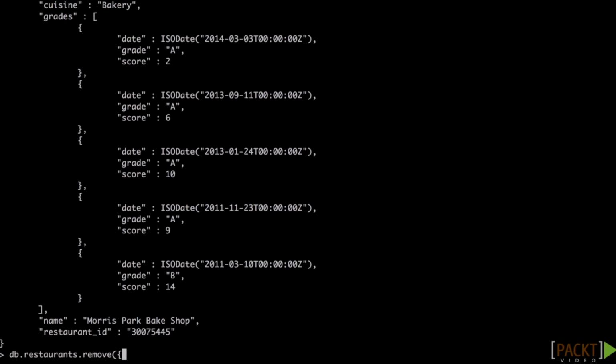You can remove documents with the remove method. If an empty query document is provided, it will remove all documents from the collection. If you provide a query, it will delete the documents that match the criteria. If you want to delete a single document, provide the second parameter as true.